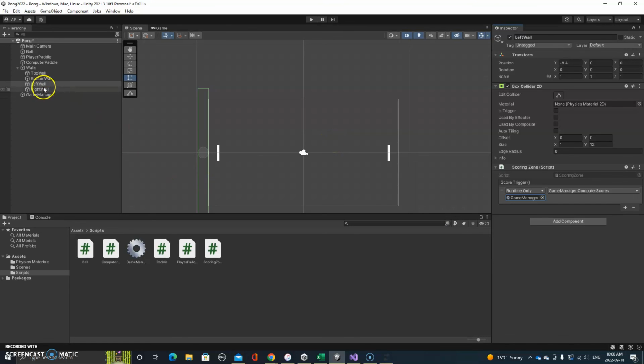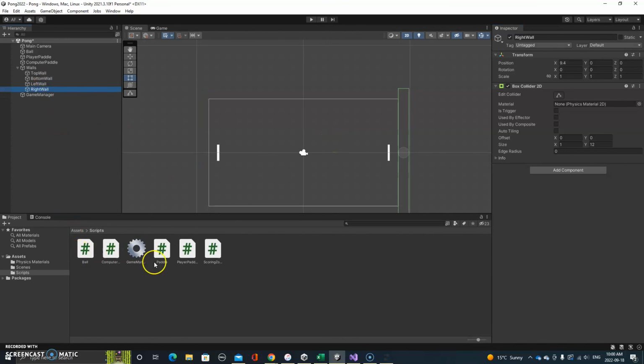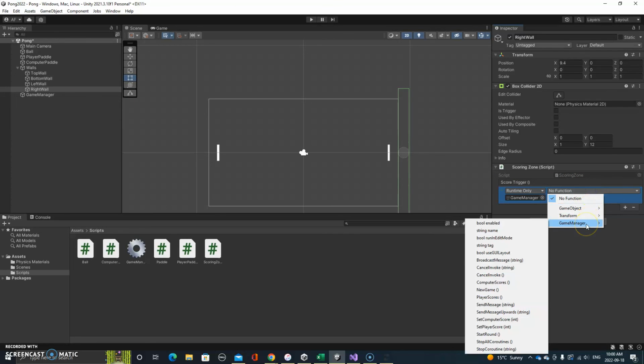We're going to do the same thing on the right wall. So I'm going to grab that scoring zone. Okay, the trigger is empty. Add that. So the object again, drag the game manager in. Now, under your functions, choose your game manager script, and then come down to the player scores, because if it passes the computer paddle on the right side, it is now going to run that player scores.